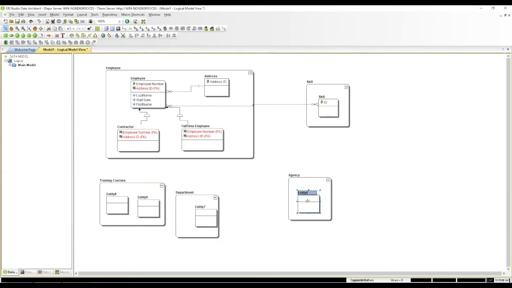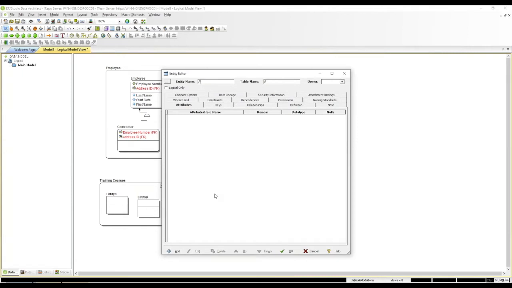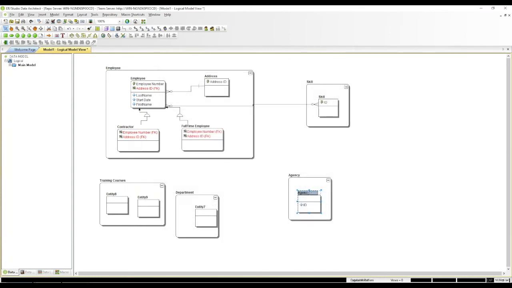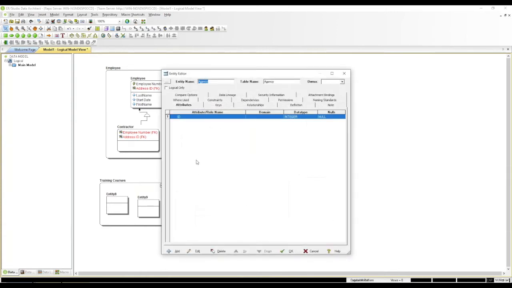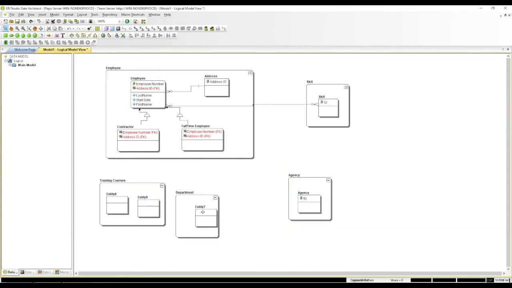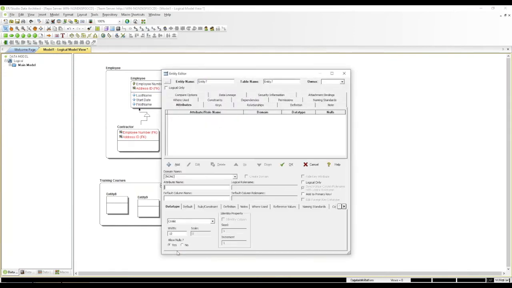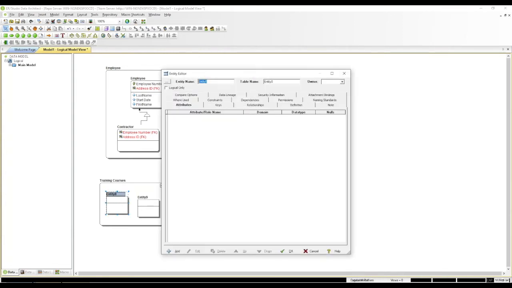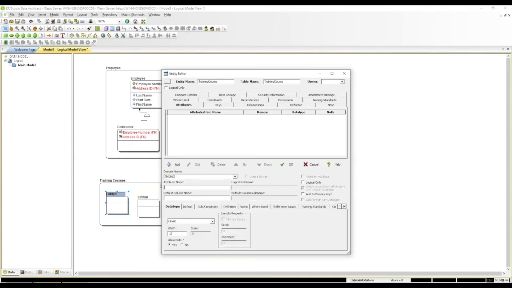Now I'm also going to create another one called Agency, because this defines where that contractor came from. Just say ID. Okay. Oops, I didn't add it to the primary key. All right, now I'm going to do the same thing for department and add an ID here. And then over here in training courses, I'm going to have training course and add another ID here, course ID maybe.